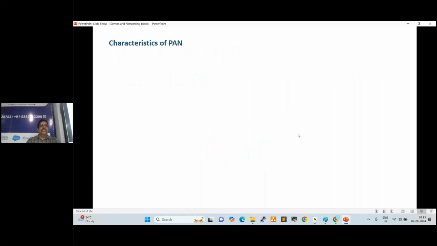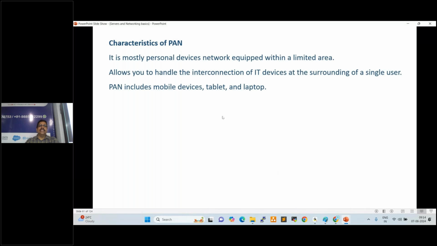Okay, see here. What are the characteristics of PAN? It is mostly a personal device network equipped within a limited area, allows you to handle the interconnection of IT devices at the surrounding of a single user. PAN includes mobile devices, tablet, laptop, etc.